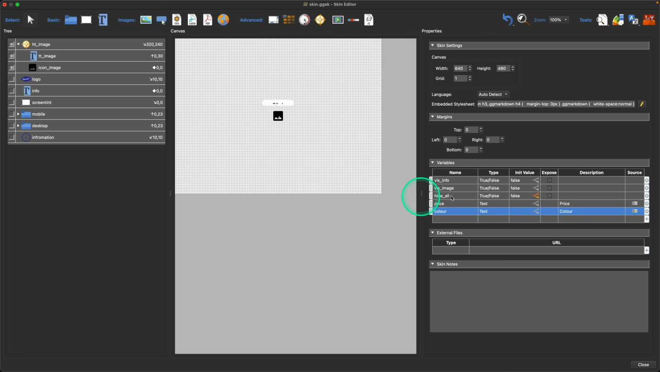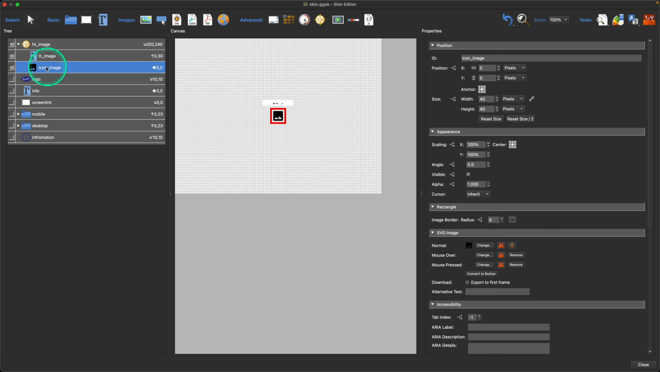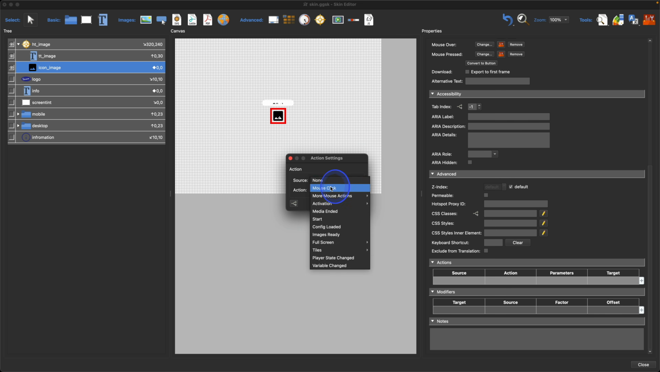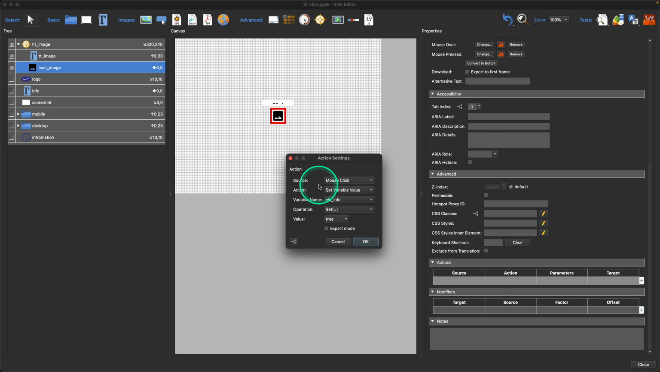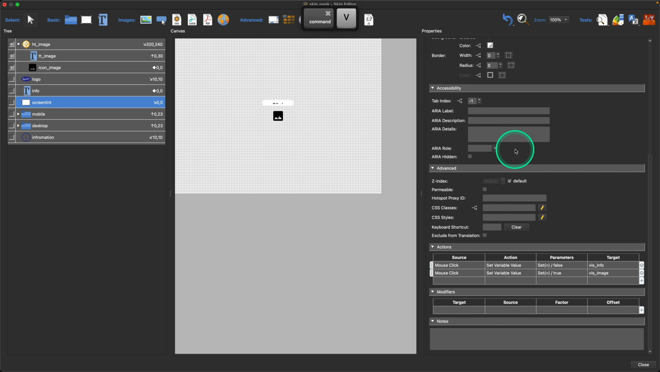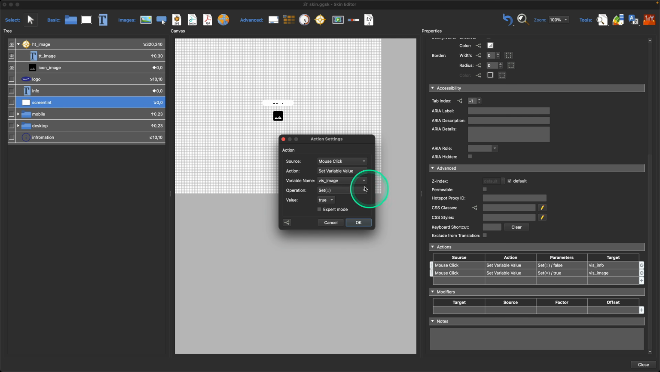Right, so we've got this viz_image. I can now give the icon the action of mouse click, set variable value to the viz_image to make it true. All right. I'm also going to copy this and paste it into the screen tint, and we're going to set that to viz_image to make it false. All right, so when we click on the screen tint, it will go false.